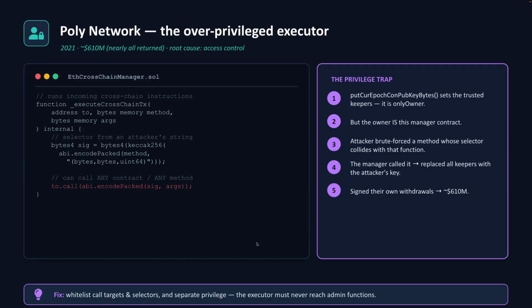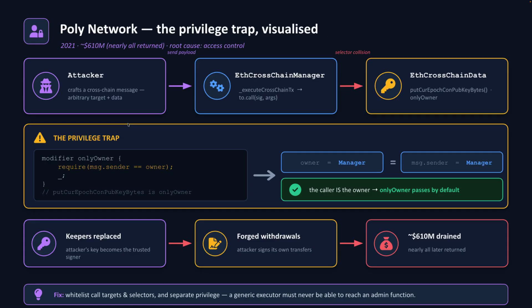At last, let us look at the Poly Network hack. We are going to directly jump to the next slide because it explains the entire attack vector in a visual format which is easier to understand. However, I want you to take into consideration only this line. It says it can call any contract or any method: to.call, abi.encodePacked, the signature and the arguments. Now these arguments are being passed down from within the function. Let us go to the next slide.